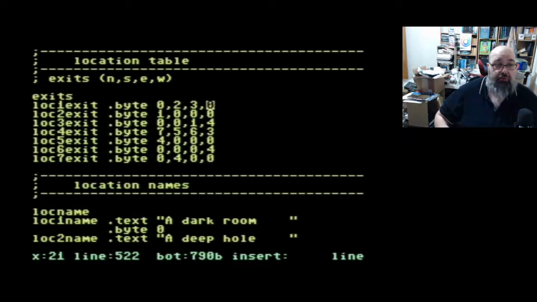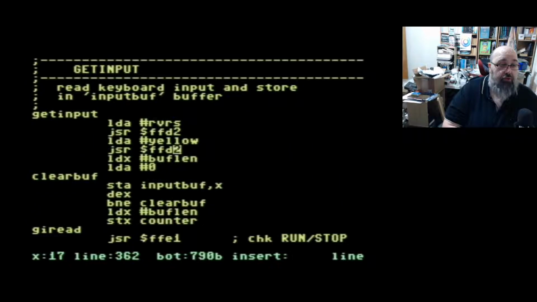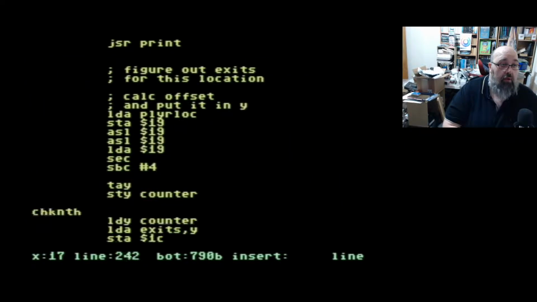When you're in the first room, you can only exit south and east, and the code goes through that. It does 2 shift lefts, so multiply by 2, then multiply by another 2, so we're multiplying by 4, which is that 4 bytes. We subtract 4 because again we're base 0, not base 1 to start.